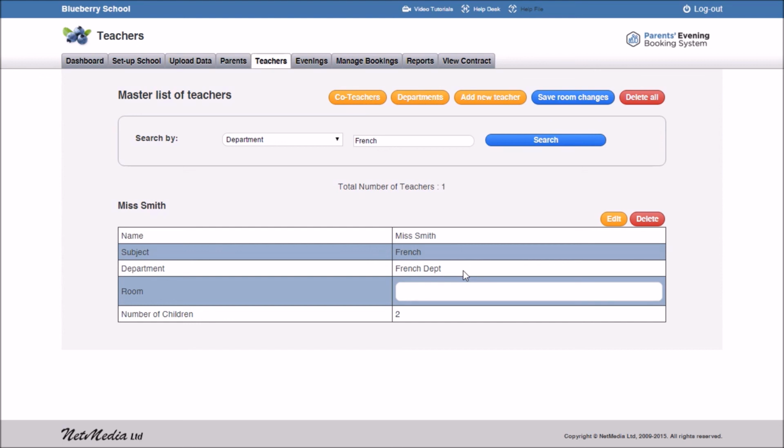Lastly, if you've got any classes that are co-teachered, you just click on the co-teacher button and you can go and create classes, and you can amalgamate those teachers so they can't both be booked at the same time.